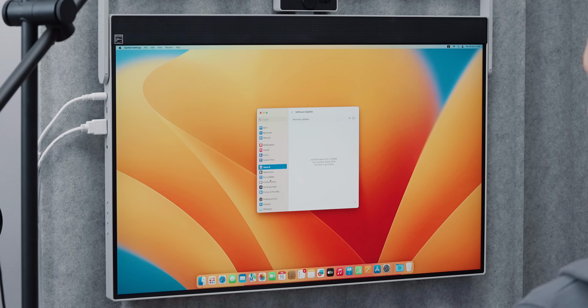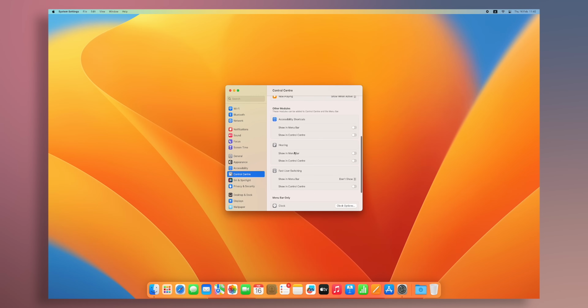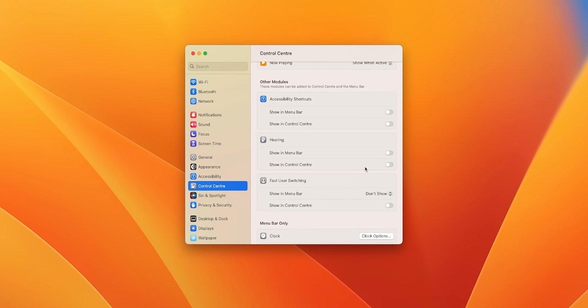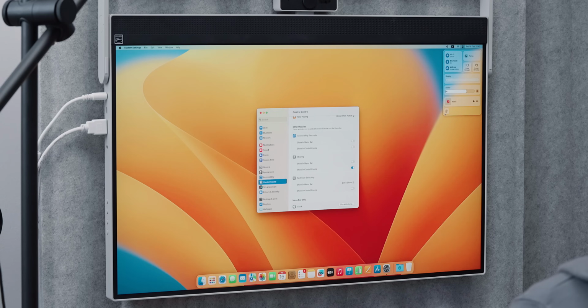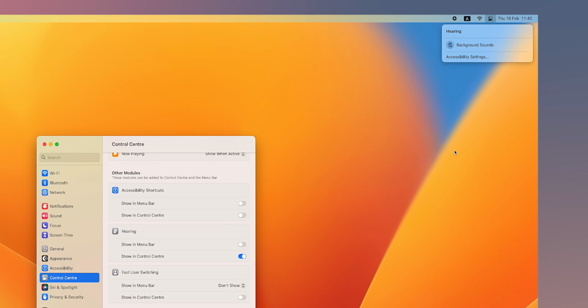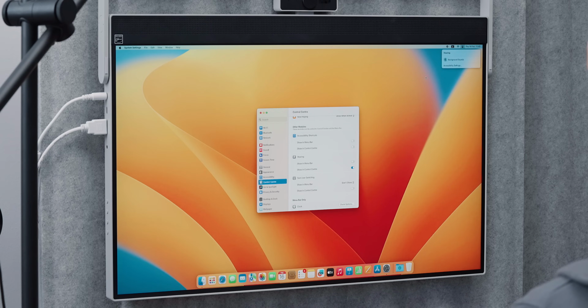While in System Settings, I will do a bit of maintenance. I'll go to Control Center. I will turn off Spotlight in the menu bar because I'll be triggering Spotlight with the keyboard. I will turn on Hearing to show up in Control Center, which means that if I come over here, I have this little ear, which I'll be using to turn on background sounds, which I actually use a lot.